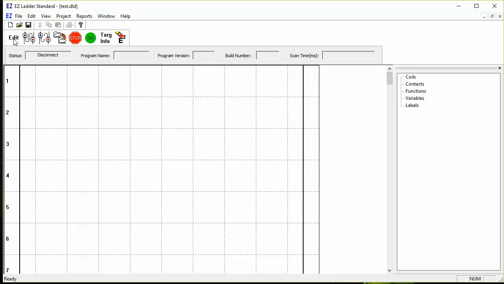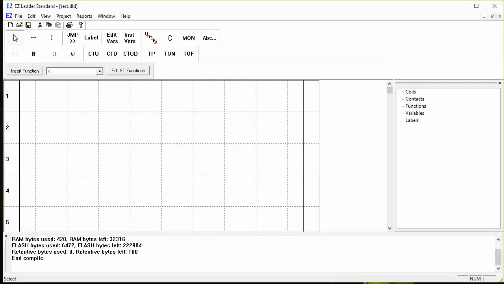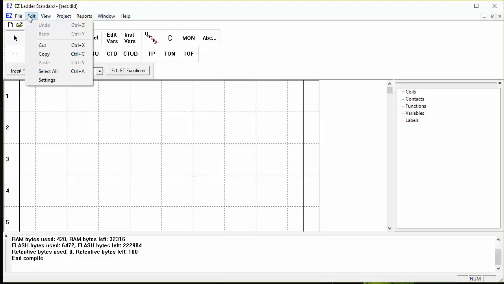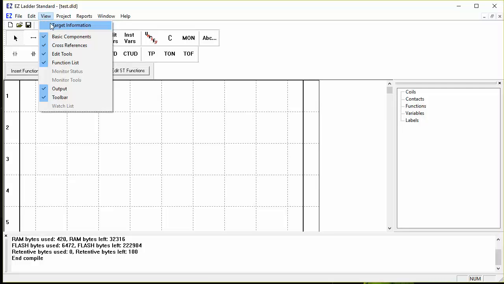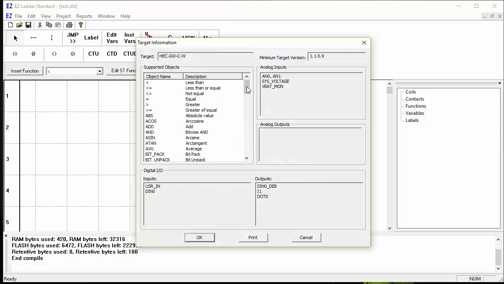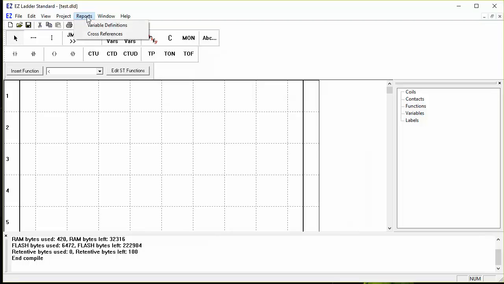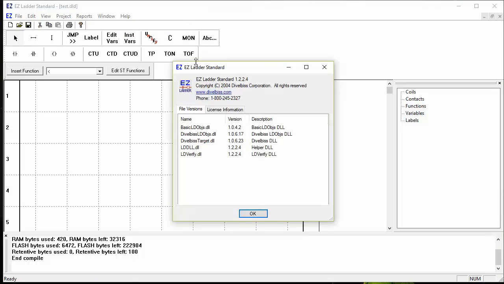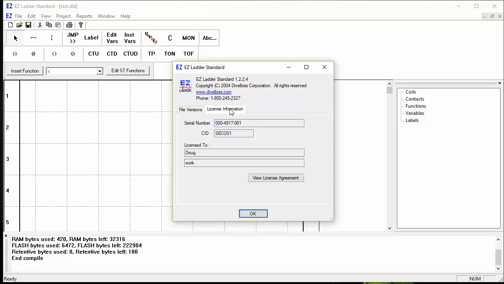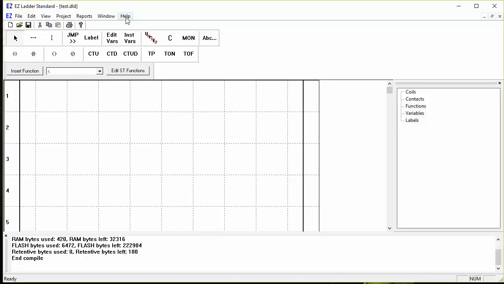The edit icon brings us back to the edit mode, where we will find drop-down menus. The toolbar provides a built-in quick reference tool to identify the I/O and analog functions that are supported. Under the Help tab, you'll find the EasyLadder version number and the license information. Also found under the Help tab is a quick reference link to the software user manual that goes into much greater detail than I am able to in this video.